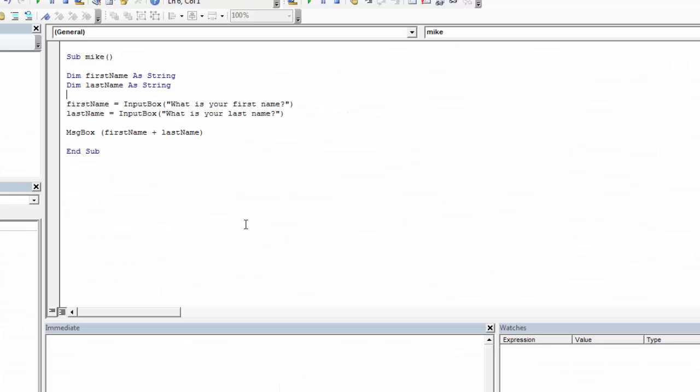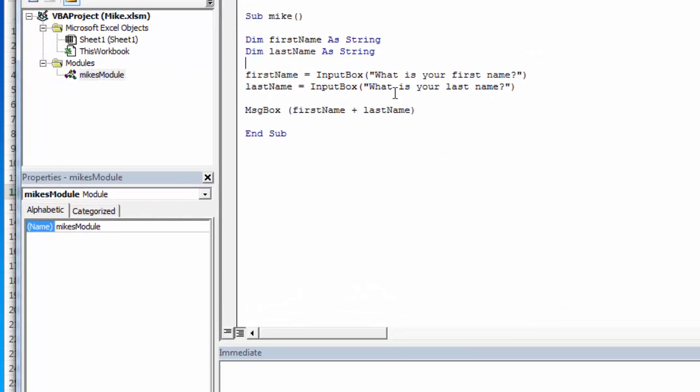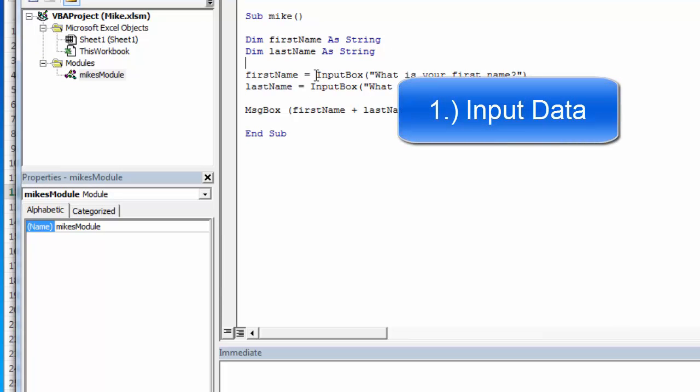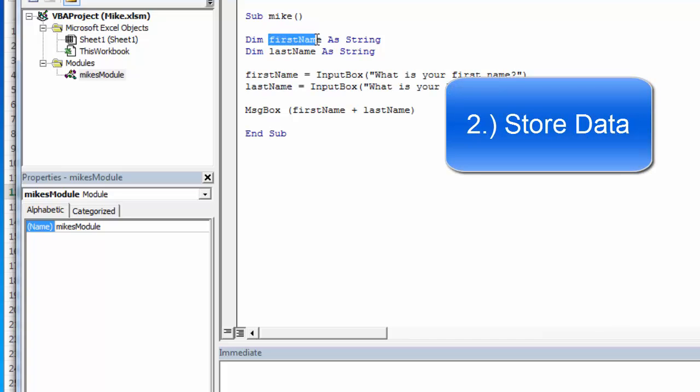So not terribly exciting, but if we look at the four things that a computer program can do, most of them are in here. So the first thing that we want to be able to do is input data. We have to put data into our computer program somehow, and we're doing that right here with our input boxes. The second thing that a computer program should be able to do is store data, and here we're doing that. We're storing them in variables.